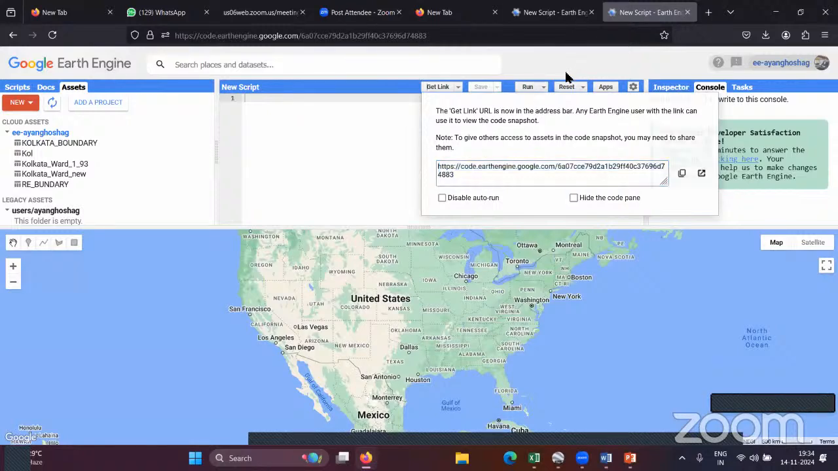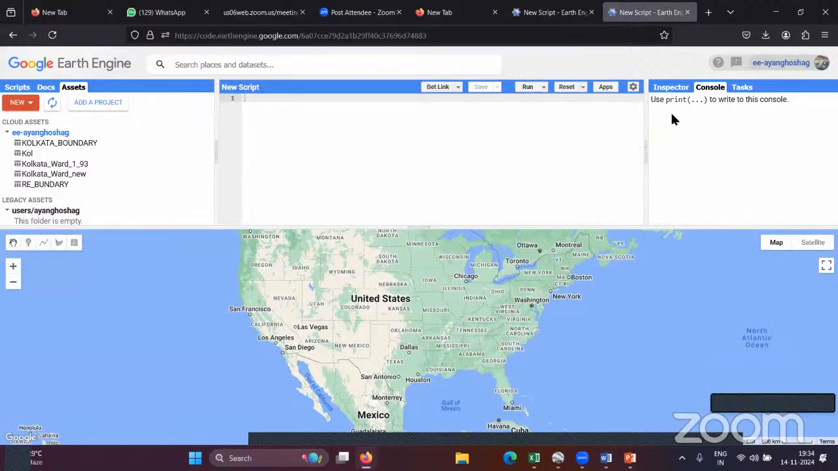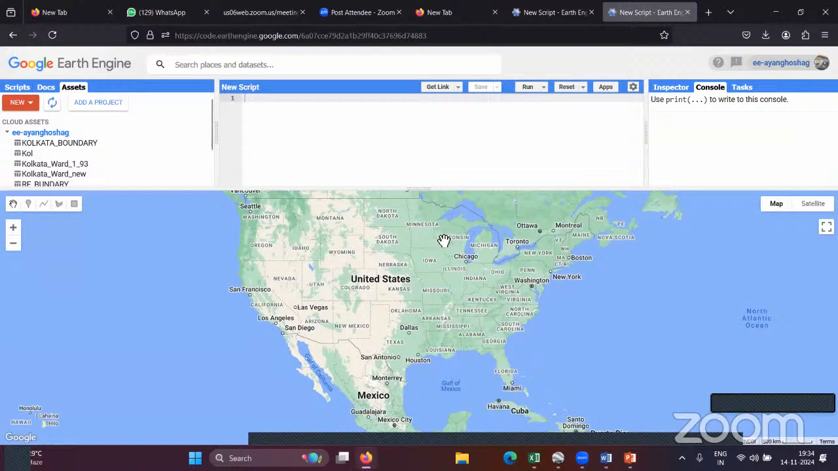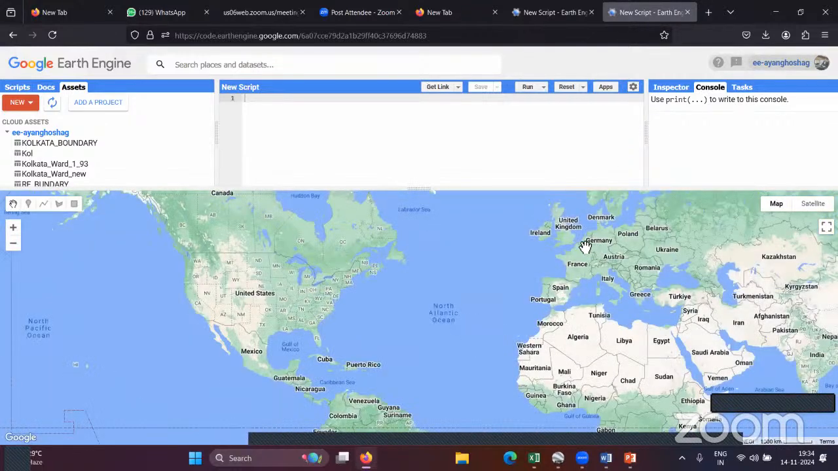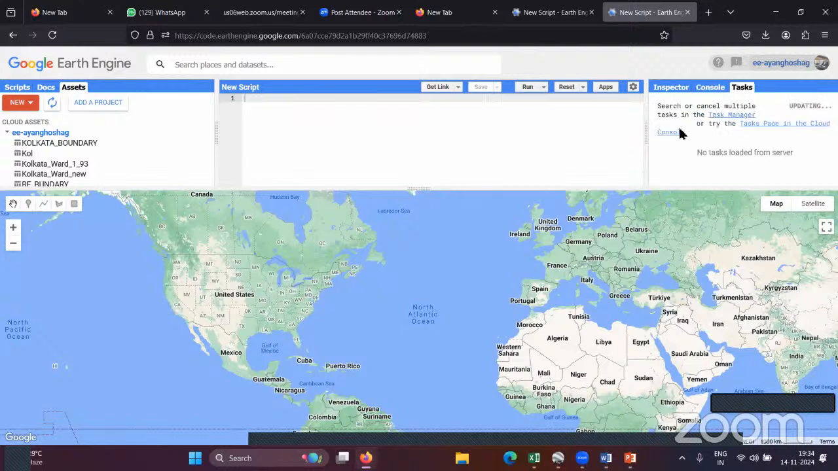Okay, then run, reset, all you know. Click on run. If the result is geospatial, it will appear on the map. And if the result is numerical, like area, perimeter, length, it will appear in the console. Whatever operations you are performing will show in the task bar. Now that particular thing has been very clear to you.